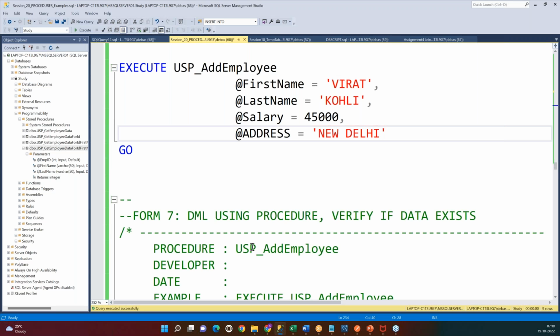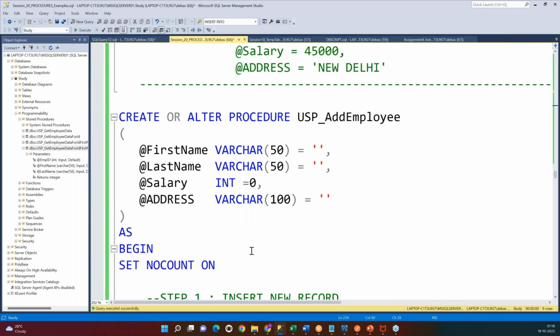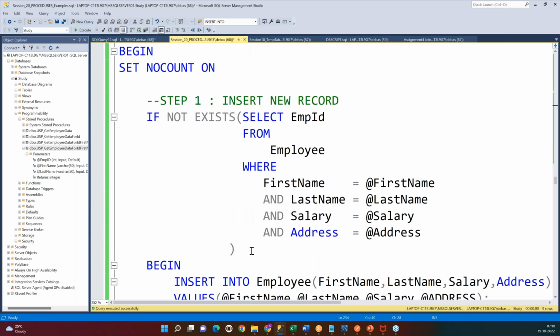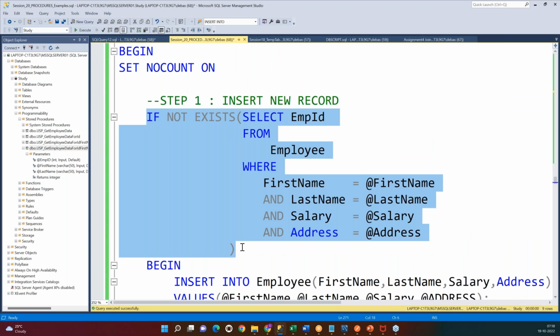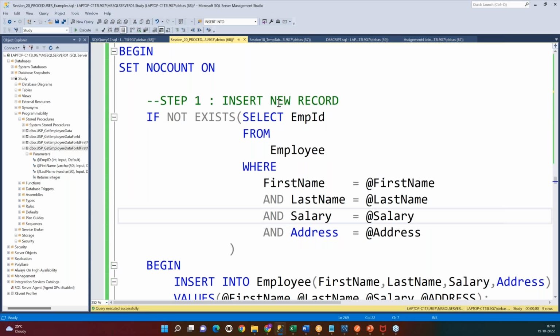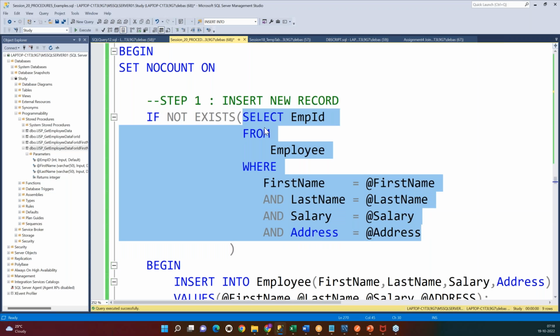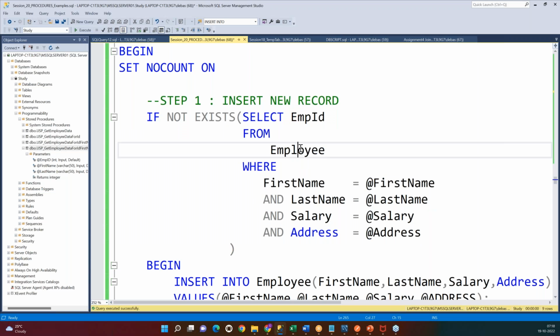We'll do some modification to restrict duplicate data from coming into the table. Do remember, we have a clause known as IF NOT EXISTS. Like an IF condition, what it verifies is that I'm writing a select query. I try to select the employee ID from the employee table where the first name, last name, salary and address match the parameter values.